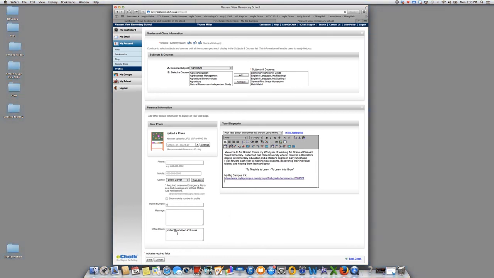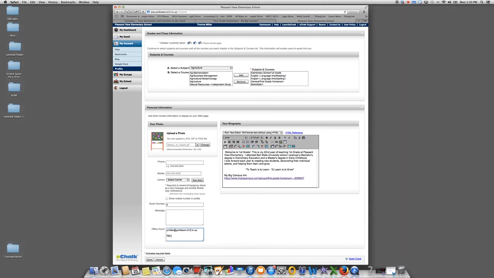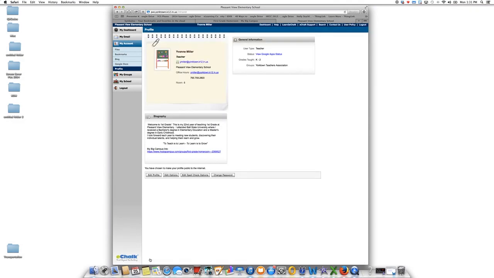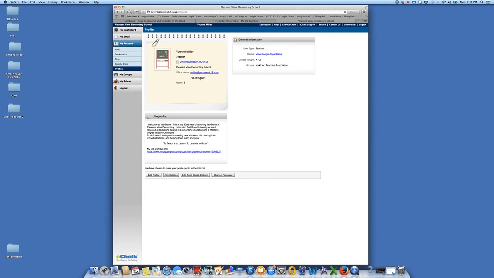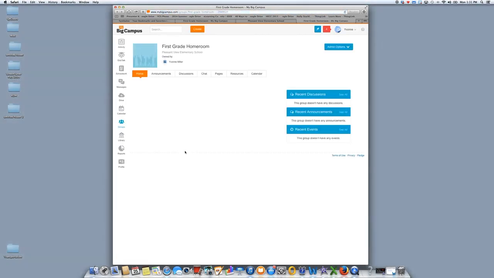In addition to that information, under office hours last year, we asked that everybody provide their email address there so that parents could know how to reach you via email. We're also going to ask that you provide a phone number here. Now you can provide your direct line to your classroom, your extension line, or you can just provide the main office line if you'd like. And I don't know Yvonne, so I'm just going to do the main office line for Pleasant View there, and then hit save. Once you do that, you'll see that the phone number's been added here, and my new link is here. When I click on that, it's going to take me to the page that I linked it to.